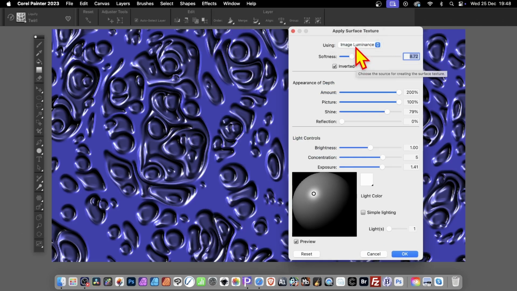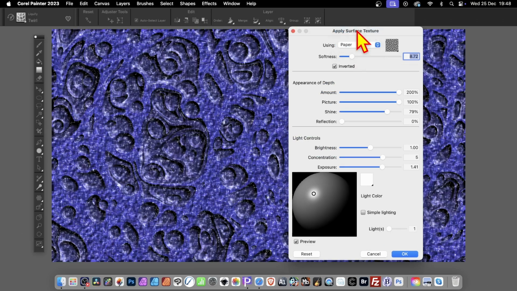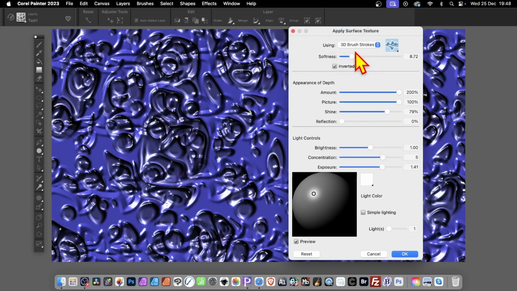You could try the others. It's paper and things. They're pretty reasonable, but the result makes it look more like a sketch. But you can always go for 3D brush, and you can see you get a lovely effect like that. That's using the current pattern design. You can see the pattern design there.